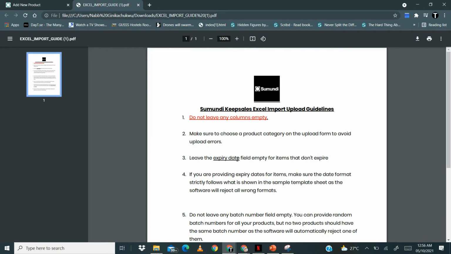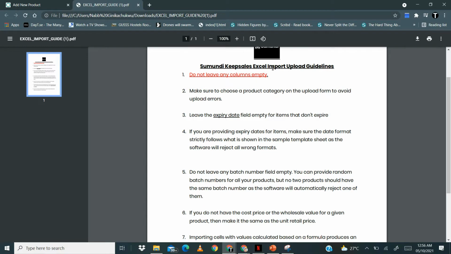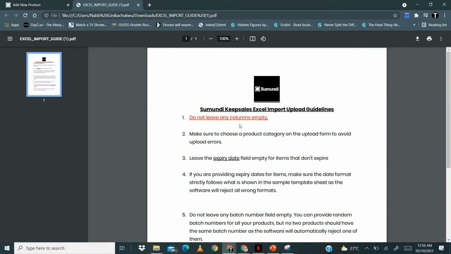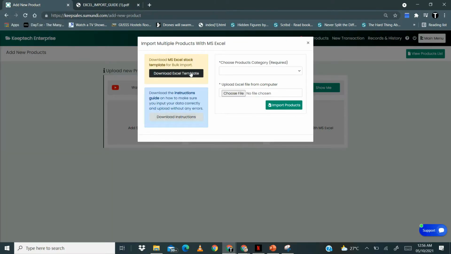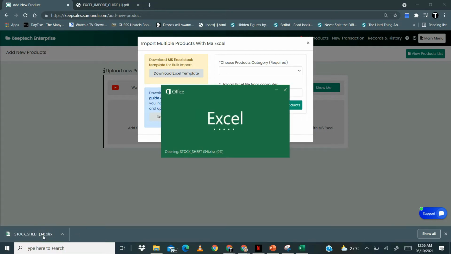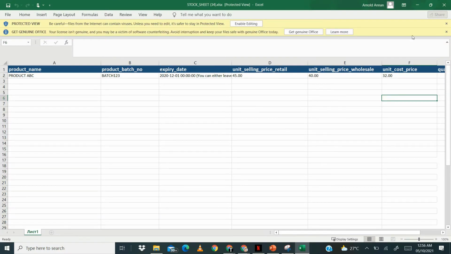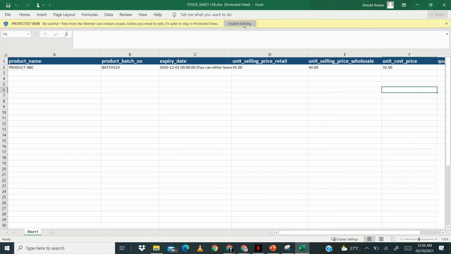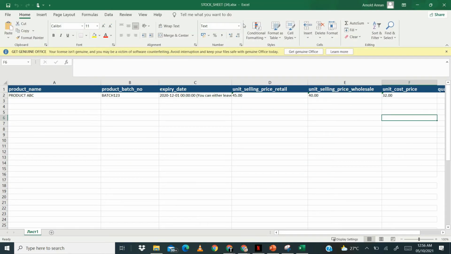your guidelines. Okay, so it says Sumundi Keepsales Excel import upload guidelines. So these are the things that you would have to take notice of when you are uploading your products using Microsoft Excel. All right, so we'll be taking them one by one and I'll be demonstrating them. So in order to do that, let's click to download a template. Over here you see that we have a template available, so we click to open the template. All right, now once we have that, you click to enable editing. All right, so we are going to go into the guidelines.